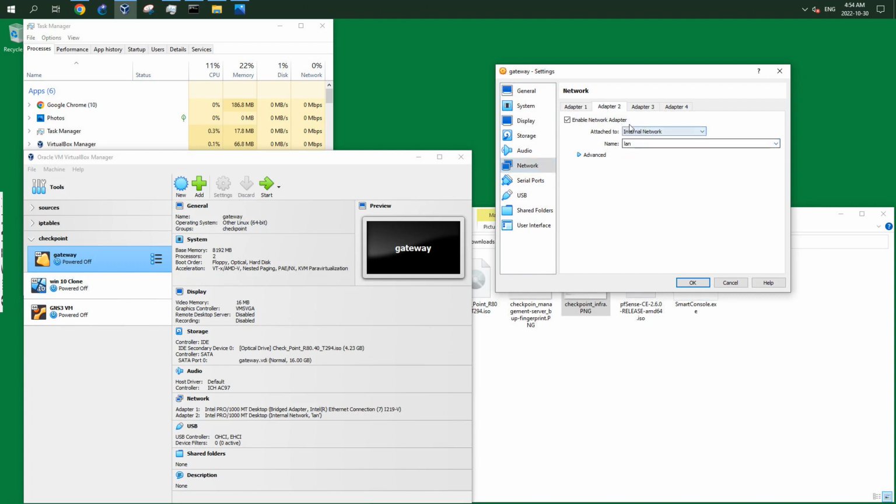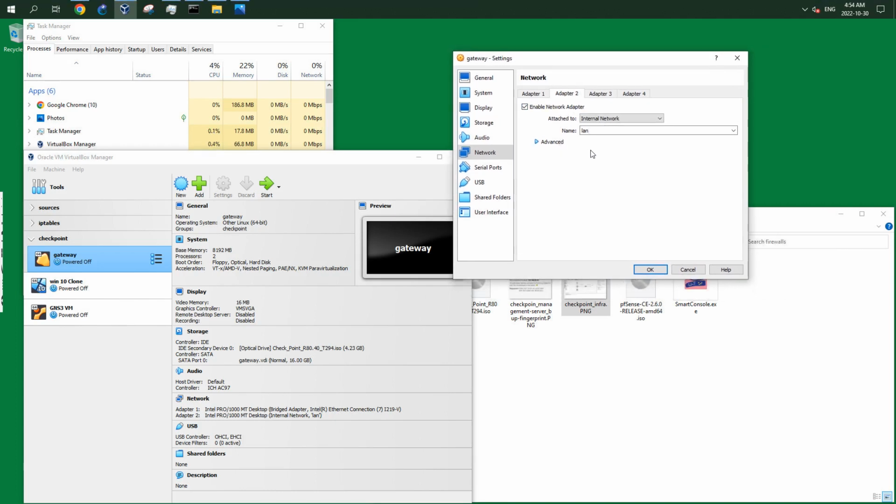Now I don't want to do this in that case. I want to be able to access this adapter directly from my computer, and the only way to do this in VirtualBox is the host only adapter.